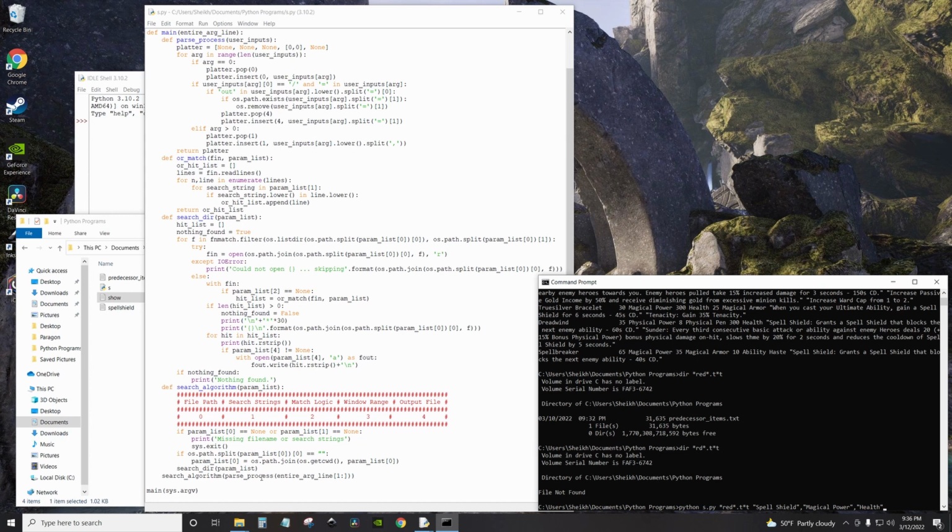For now, I just want to explain the backbone of this tool. What this tool can do, this code, the program I mean, you can search any given file with this wildcard. The order doesn't matter, it's not case sensitive, and it can search multiple files. Down here you can see that it does a search algorithm of parse process of the entire arg line. This is the entire arg line.